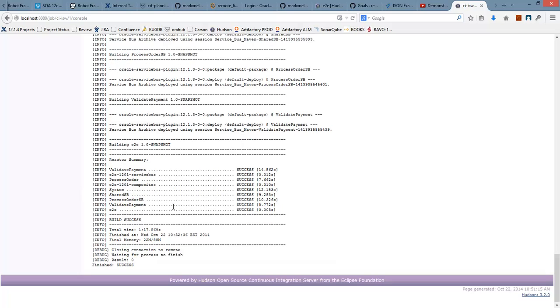So we can see here in the summary it's built our two SOA composites, which contain BPEL processes and mediators and so on, and our 4 service bus projects. It's compiled, packaged them up into SAR files and service bus archives, and got them all deployed to our test server instance.